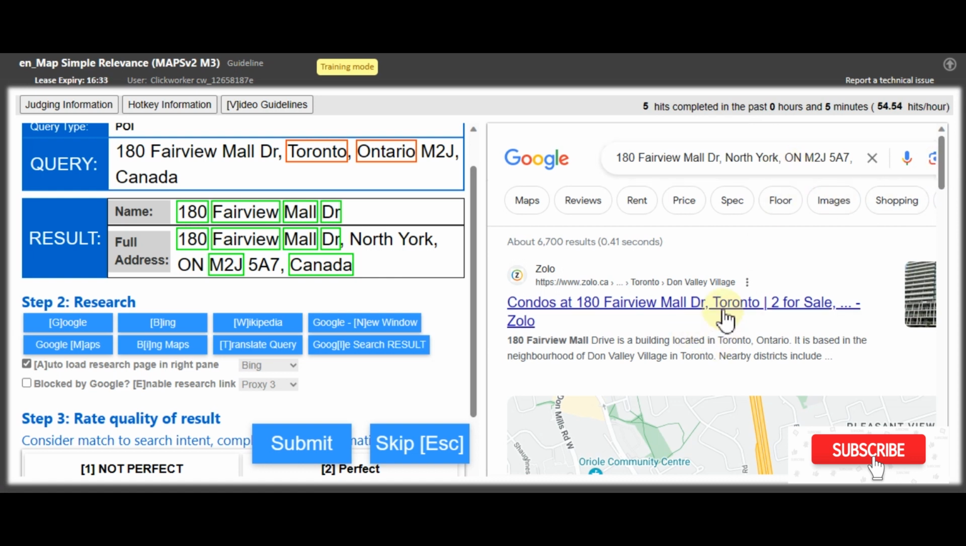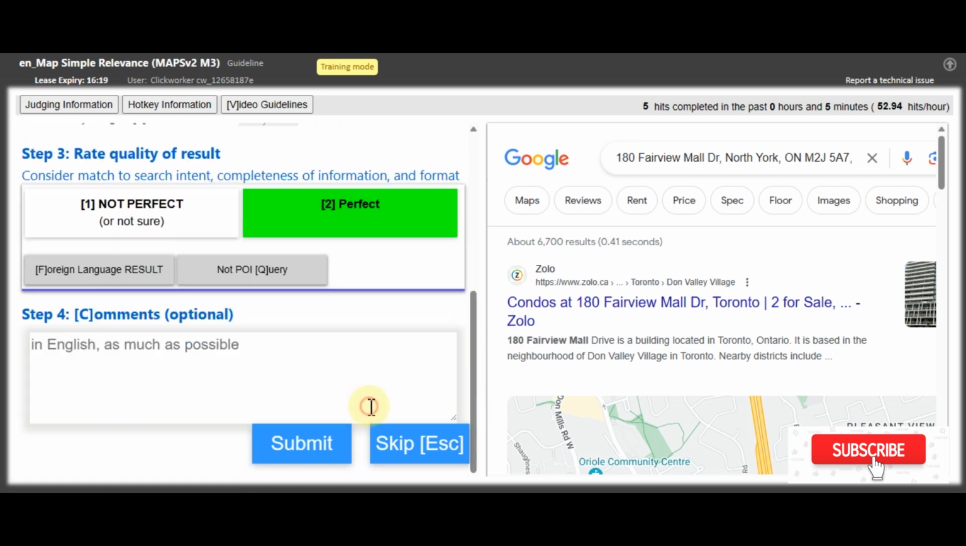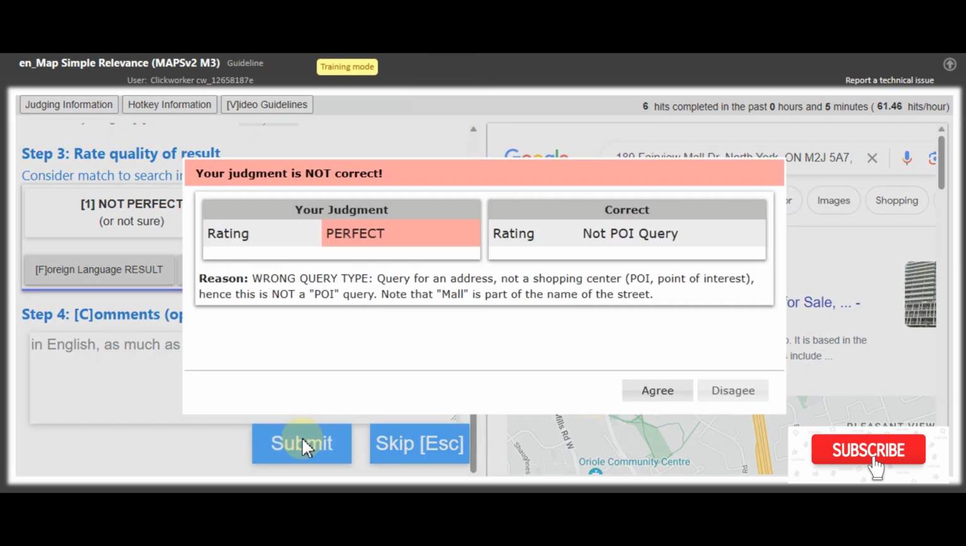So you can see it's still the same. They're not too far off. So yeah, I'm going to go with it's perfect because everything else matches. I could be wrong. Let's just confirm. Yeah, I'm not correct. It's the wrong query type.